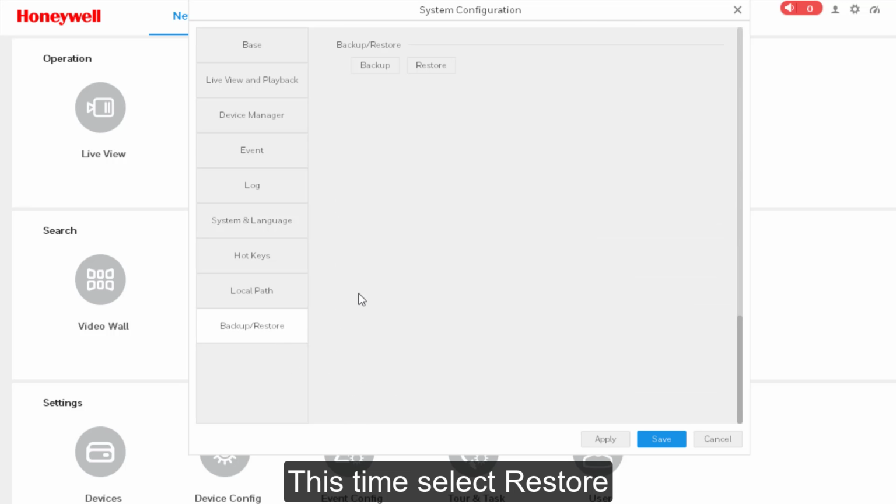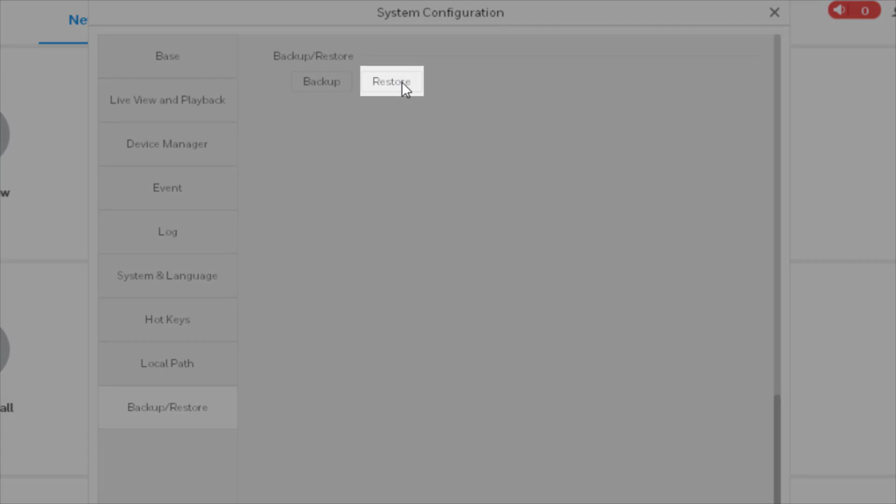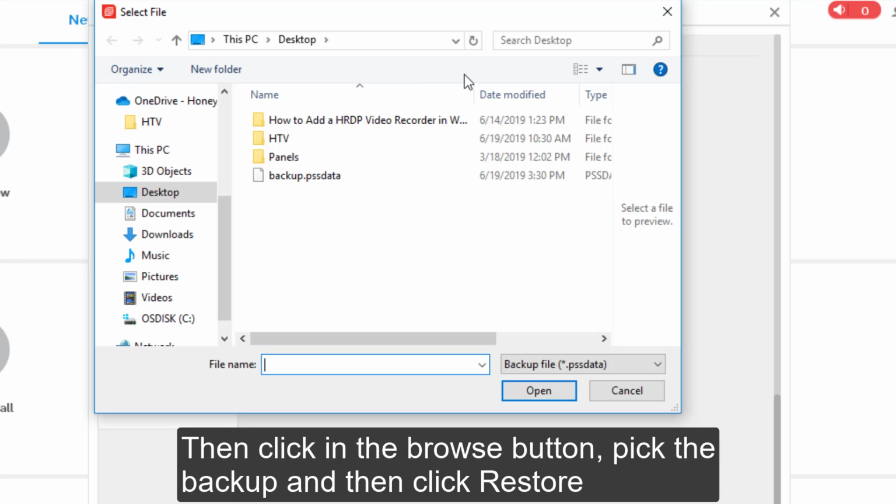This time select Restore. Then click on the Browse button, pick the backup and then click Restore.